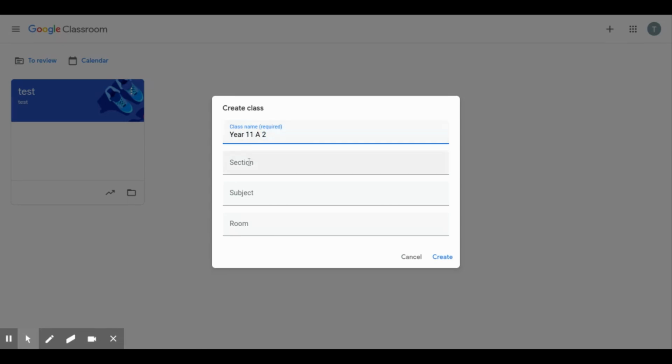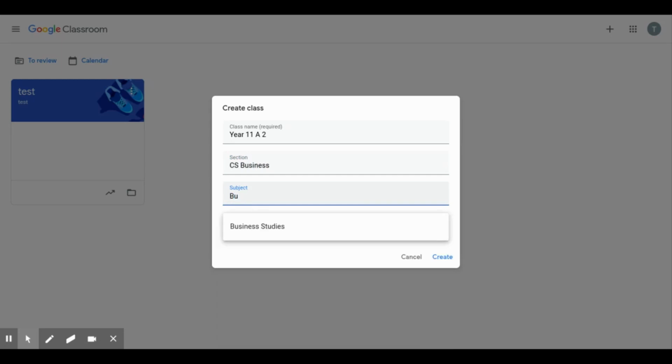Normally you can call your class anything, but normally it's appropriate to use class codes. So section, I am part of the CS faculty, so I will just put that there. My subject is business studies and it's come up with business studies, and the room I have this classroom in. Once I've populated my class information in the form that appears on the screen, I am ready to create.